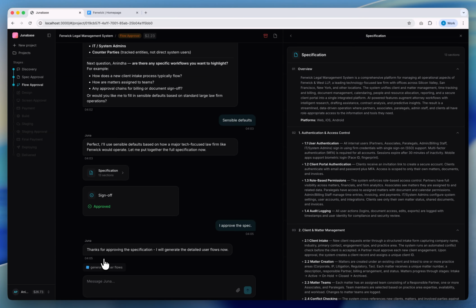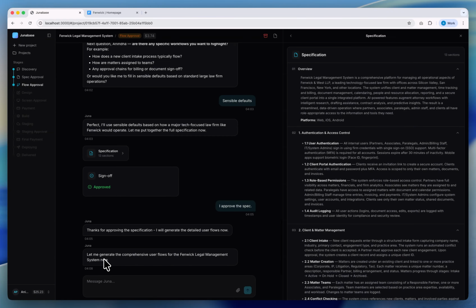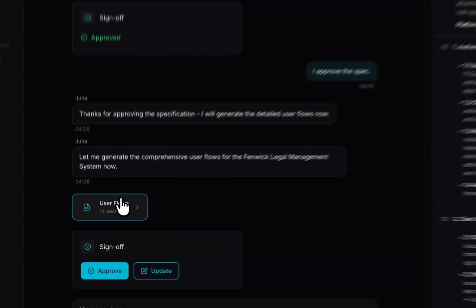So now it's generating user flows, which is kind of like user stories, I guess. I call them flows. But if you're in the agile world, they used to be called stories. So it's like a step-by-step instruction for the engineer or the AI to build a feature. So here are the user flows.